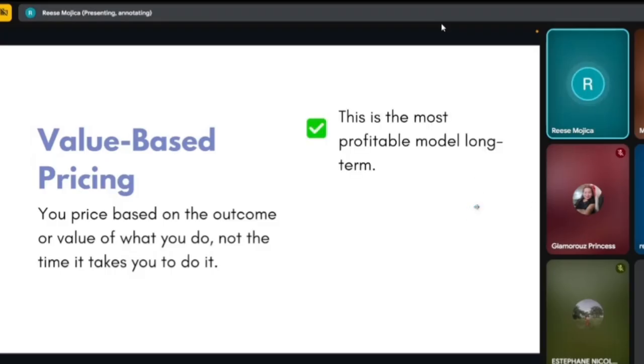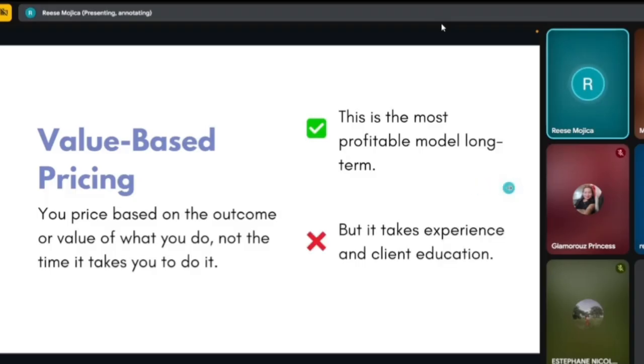So this is good because this is the most profitable model long-term, but it takes experience and client education. So for example, dun sa client ko na consultant, di ba gumagawa siya ng proposals and then she charges $20,000. You have to explain to your clients na hindi guaranteed yung proposal na to na makakakuha ka ng grant. So there's no guarantee. So you'd have to explain to your client. And also, it's your client's choice whether to go with it or not. But if you have a track record na nakakakuha ka ng mga ganyan, your clients will trust you and will believe in your value-based pricing.